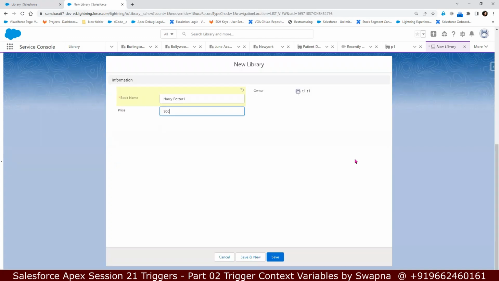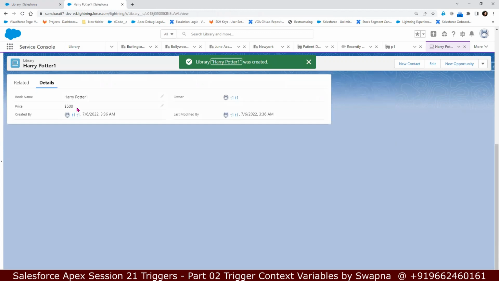Now as soon as I click on the save button, what should happen? On the click of save, it should apply the 10% discount on the 500. It should not show me the 500, because that is the actual price. That means it did not apply the 10% discount. As soon as I save the record, it should apply the 10% on 500 and show me that. So it should be 450, right? 500 into 0.9, it should be 450.